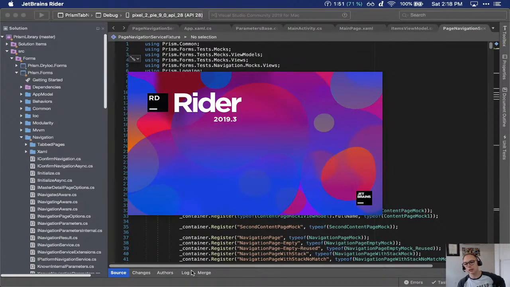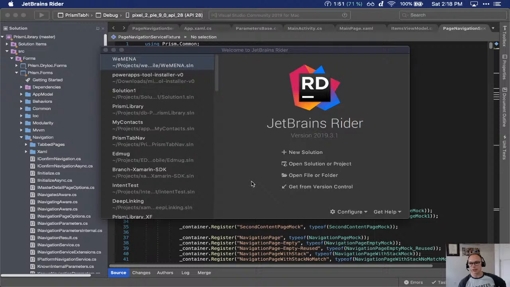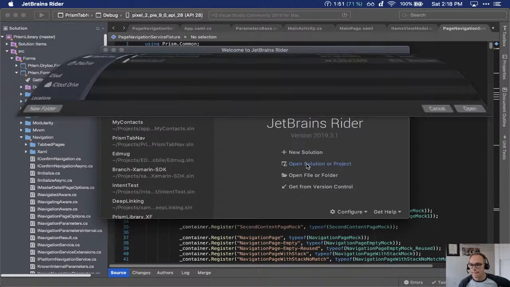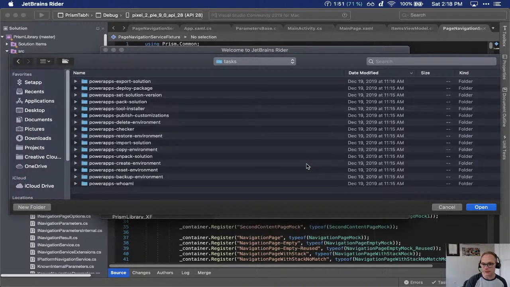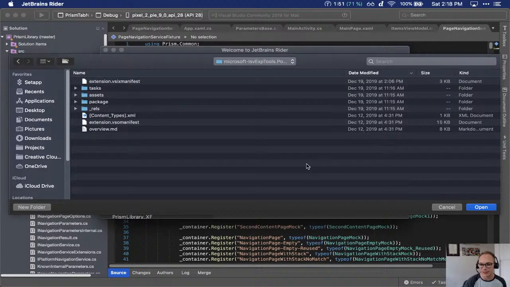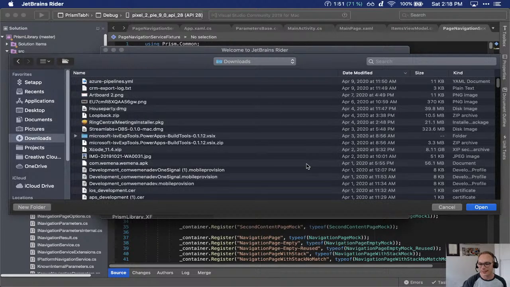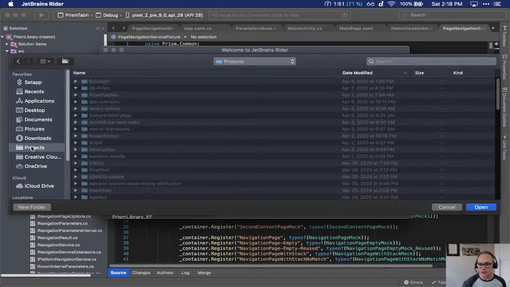I'm gonna open that in Rider. The reason why I'm opening it in Rider is because if I have to write unit tests in Visual Studio for Mac, I will probably cry. Okay. Oh, my fun Power App stuff I'm working with. Things you don't wish on your worst enemy.